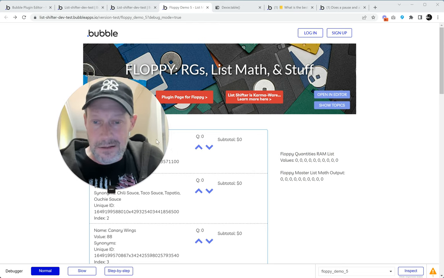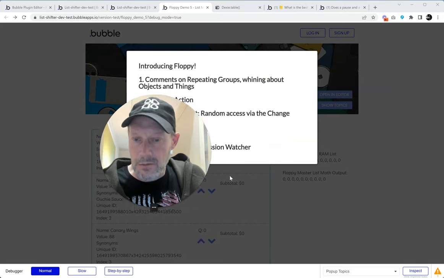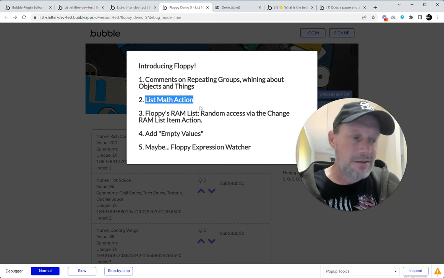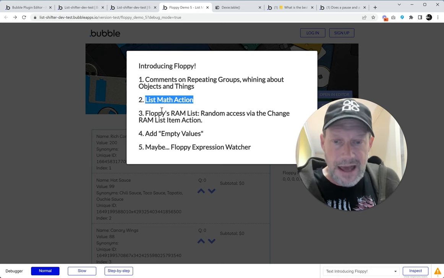We're still learning about Floppy and all the nifty things that it can do. And so we are getting to the point where we're going to talk about some of the cool features, like the list math action. List math is very neat. It's basically an iteration technique, but it's just a single action.